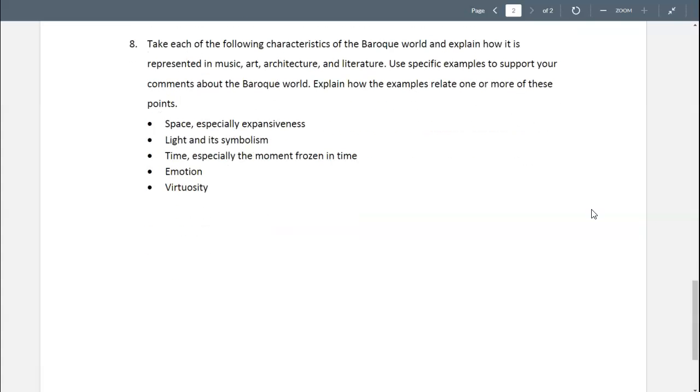The 8th topic, last one, asks you to look at the Baroque world and the different areas in music, art, architecture, and literature, using some examples of each one. And you can look at those in the sense of what Baroque concepts are: space, light, symbolism of light, time, emotion, and virtuosity. The Baroque movement that is mentioned in your book gives you some of these details, but you also have some videos that I posted. Each one's about an hour long, but they're really good.